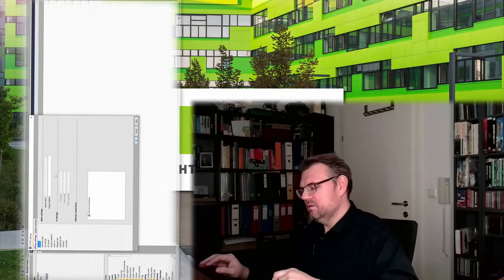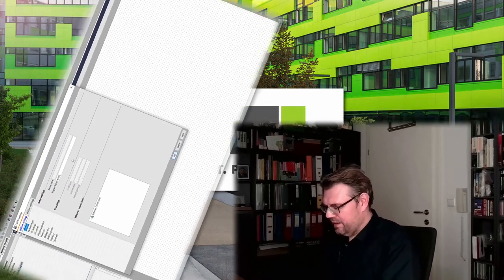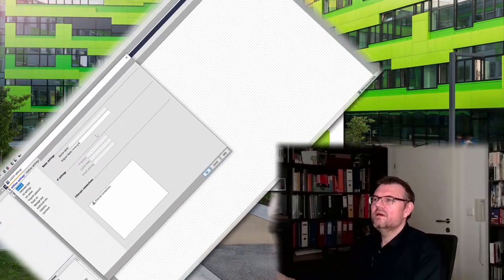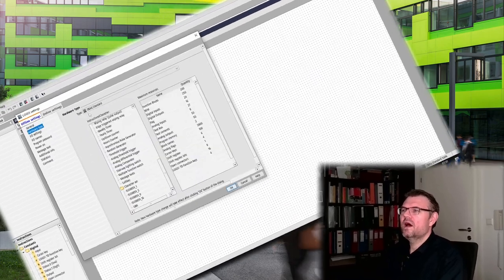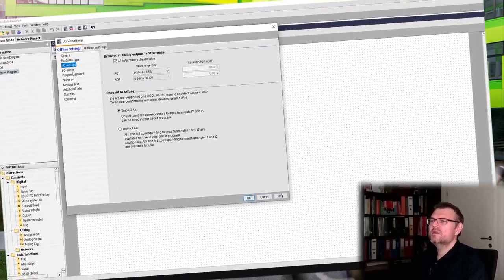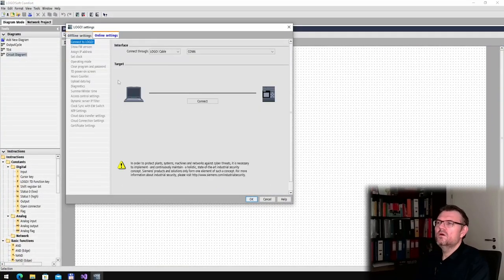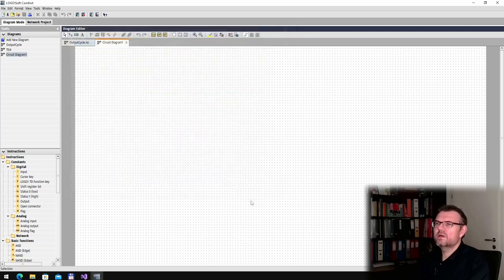So I'm going to add a new diagram now. Okay, the new diagram, general device, program name. How is the program name? ISL light. ISL hardware type is correct. IO settings. Work online setting, connect. Okay, everything is working. All right.